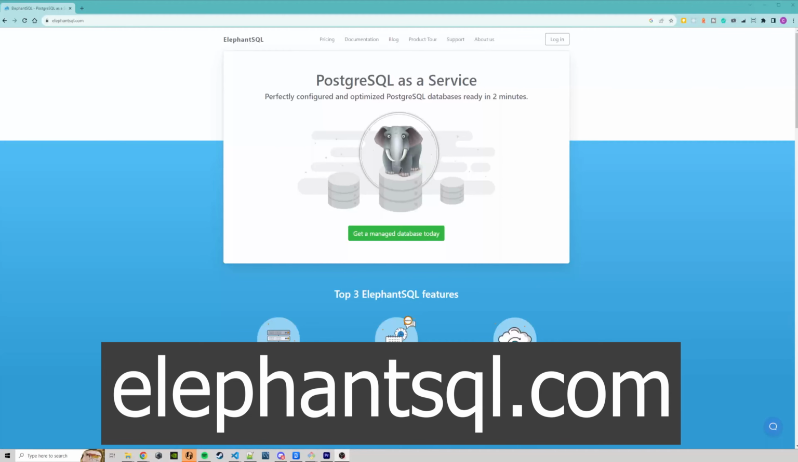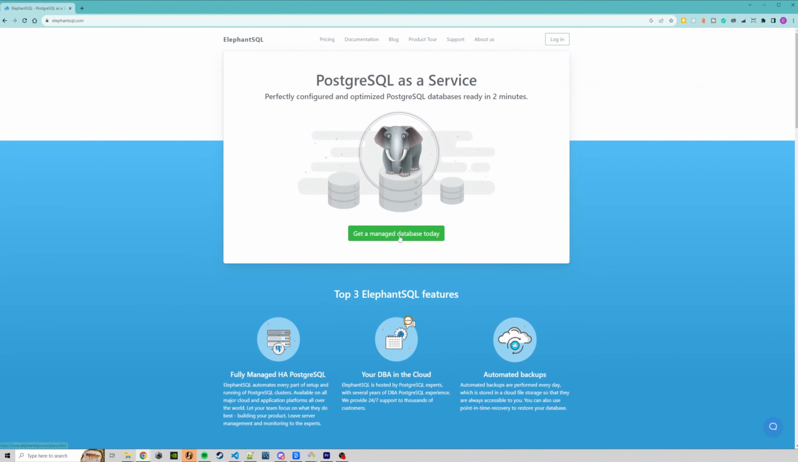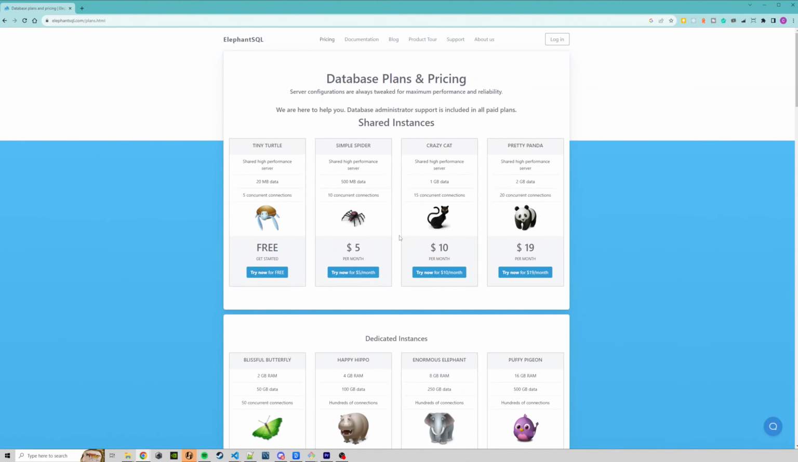ElephantSQL.com. There's a few benefits to this. It means that we don't have to set up anything locally. And if you ever decide to host your app online somewhere, it means that you'll have a database set up already. It's also quite easy to set up. So if you go to ElephantSQL.com and click on Get a Managed Database Today, there's a few options you'll see. What we want to do here is select the free tier. This gives us a free database to play with for development.